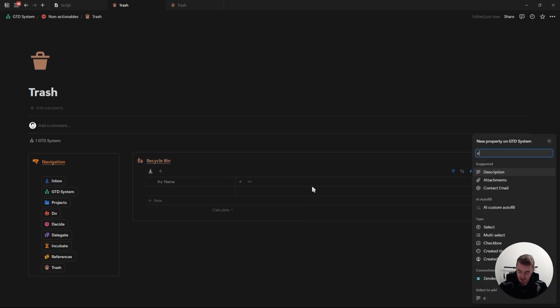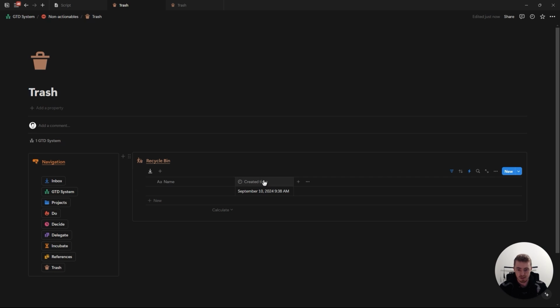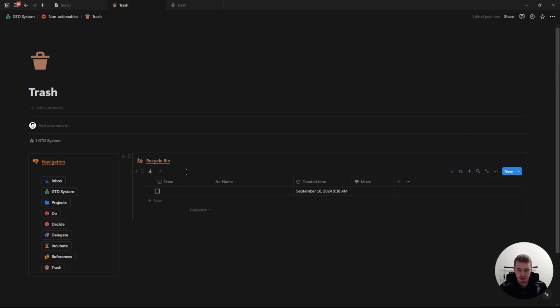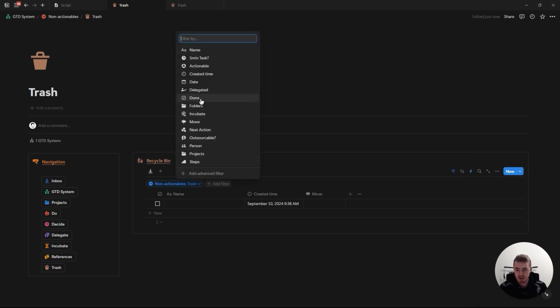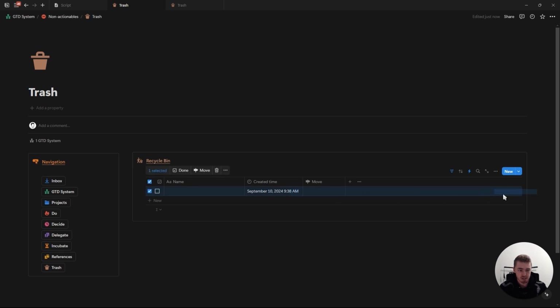We're going to add a created time property, which will automatically add in the date and time. We're going to make the move property show on this view. We're also going to show the checkbox property, and then also just filter this view to where the checkbox is unchecked. So let's just go ahead and uncheck this one. And yeah, now you'll be able to see all of the trash, and you can essentially just mark this checkbox as complete, or you can just delete them.